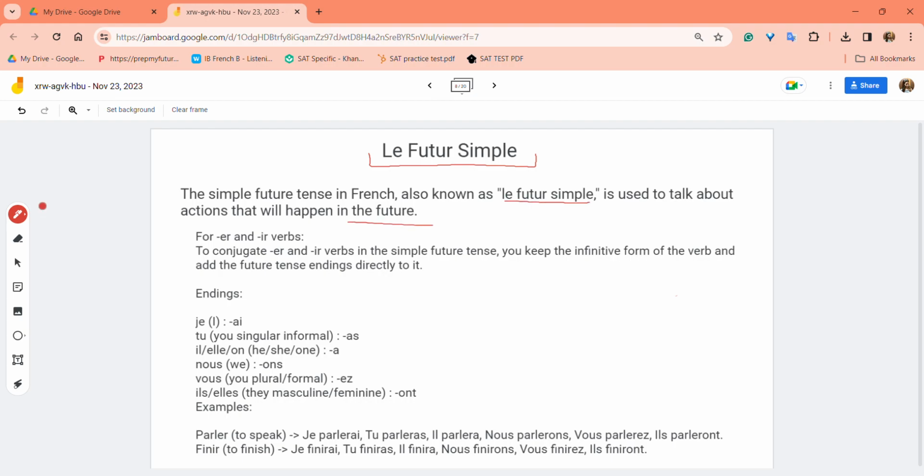happen in the future. Now, again, to conjugate futur simple, to make futur simple, you need the main verb that you are going to make into futur simple. For that main verb, you need a base and you need an ending, just like we do in normal present tense, right? The base in futur simple, we'll first do for ER and IR verbs.